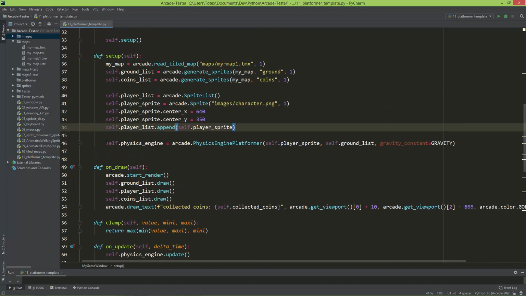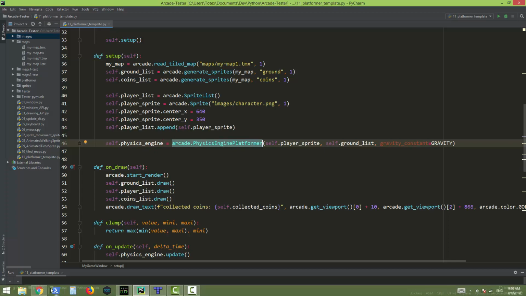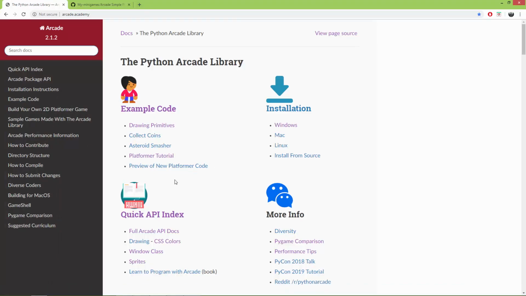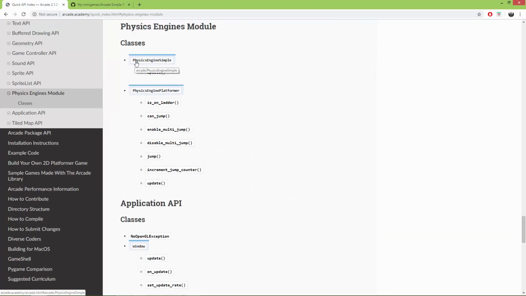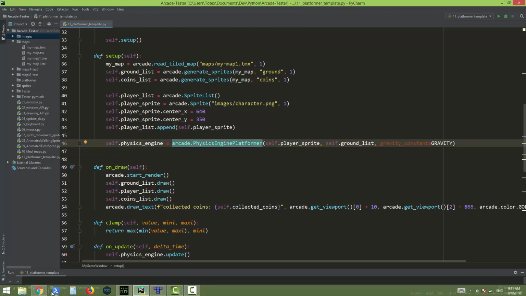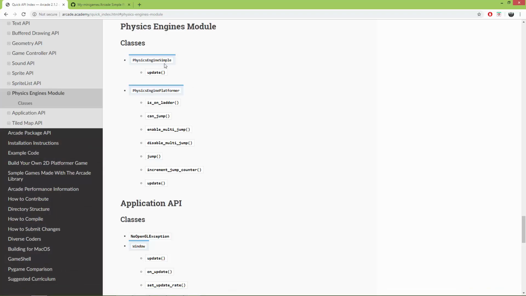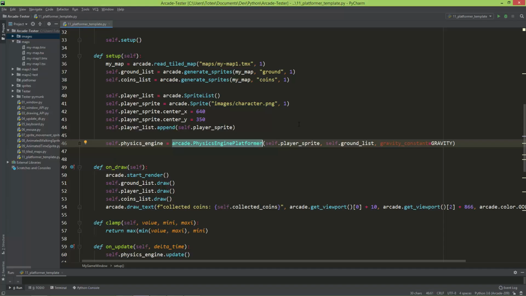And I'm also creating here the physics engine using arcade.PhysicsEnginePlatformer. If you go to the arcade documentation and scroll down, you will find the physics engine module. If you open this up, it has two classes. One is the PhysicsEngineSimple, and we are using the PhysicsEnginePlatformer. It has some methods like is_on_ladder, can_jump, enable_multi_jump, disable_multi_jump, increment_jump_counter, and update. And I'm going to also add this link to the video description.